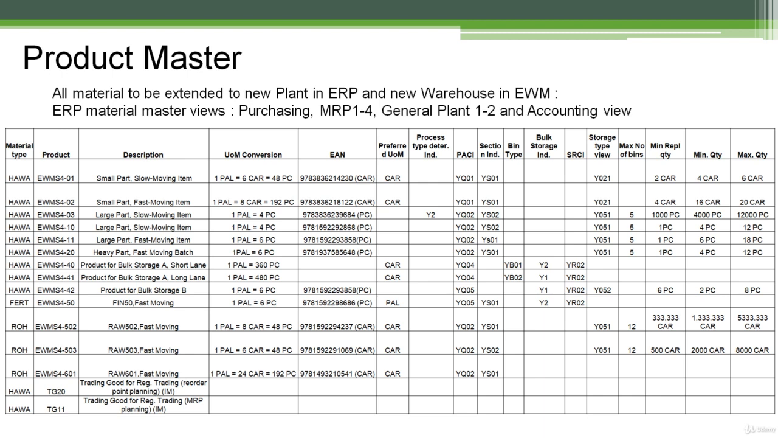What you can see on your screen are the different products that we plan to use for our testing. Each of these products is already created in the template warehouse that has been provided by SAP. We will now have to extend them to our plant and our warehouse. So first, for each of these products we will extend them to purchasing, MRP 1, 2, 3, 4, general plant 1, 2 and accounting views in ERP. After that we'll create those products in EWM as warehouse products.